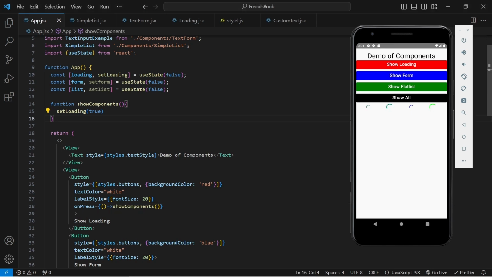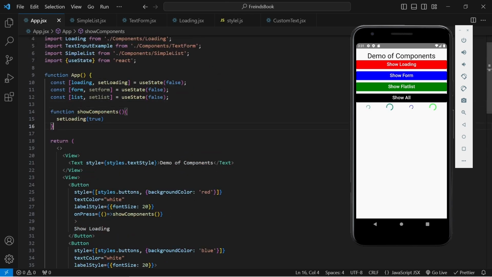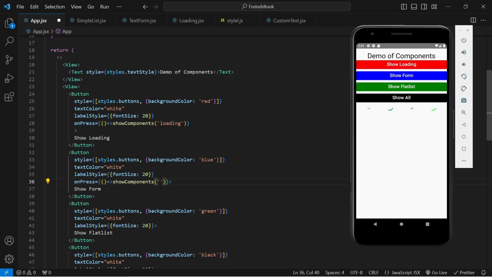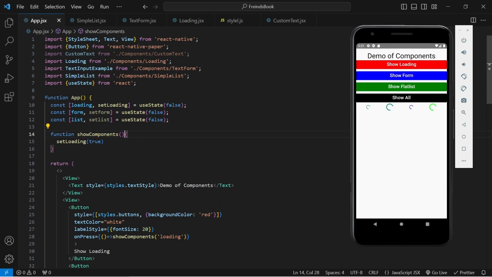One way is that we can create 4 functions and call them inside 4 buttons. But I'm going to create only one function and it will accept a parameter. So here I'm going to pass a parameter named loading. Let me just call this on all the 4. I will change loading to form. For this, I will change loading to list. And for the last, I will change loading to null. I will hit save. I will come here. I have passed that value so we can access it through parentheses. So we can accept it like this, title.